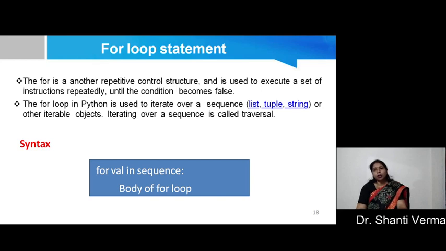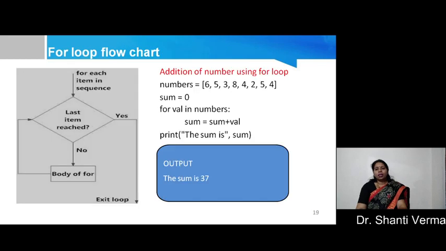The syntax of the for loop is for value in sequence, colon sign, and then the body of the for loop. In the flow chart, you can see that if the last item is reached and the condition is false, then it exits from the loop, otherwise it executes the body of the for loop. Let's take a program where you have to sum the numbers available in a list.